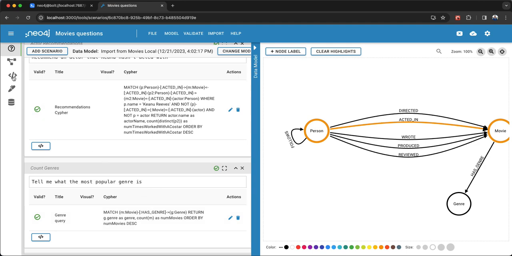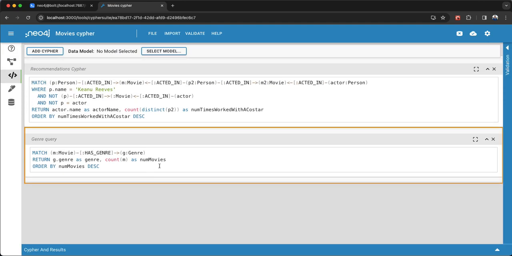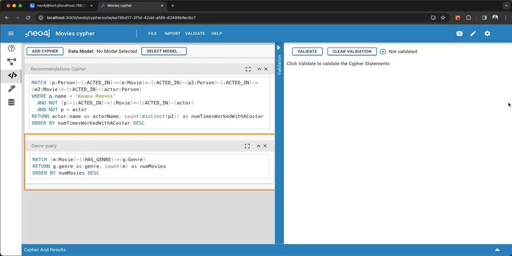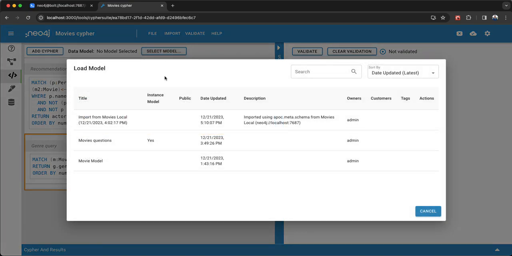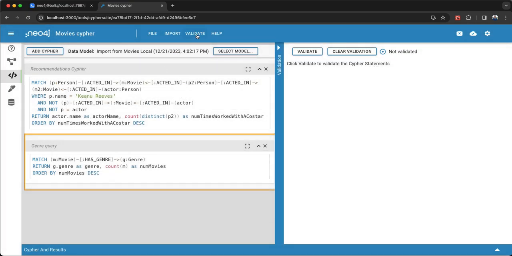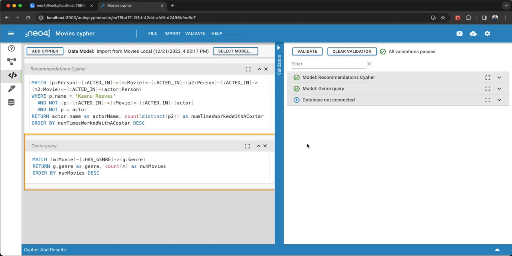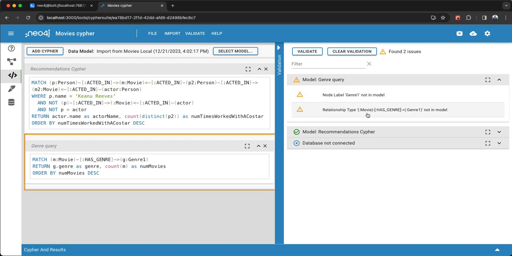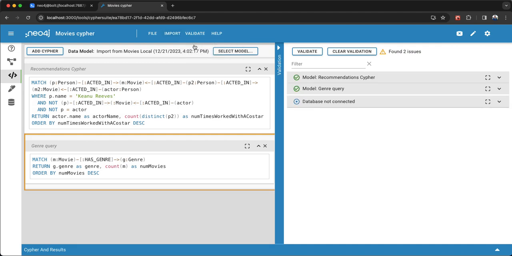The other thing you can do, going back to the Cypher suite, is there's also validation here as well. We can pick the model from this perspective, and we can also validate it this way. The functionality is very similar between the two. If I were to change something, like here, if I say genre 1 and run validate, I think it should fail. Yeah, so now it's going to fail. So I'm going to go back and recorrect that, and we'll revalidate.